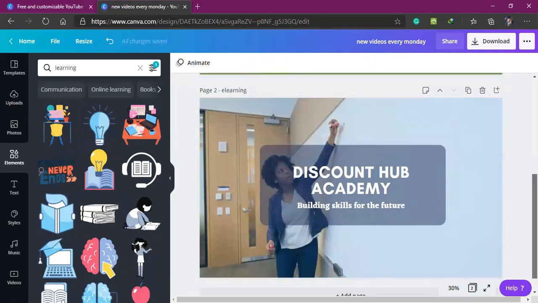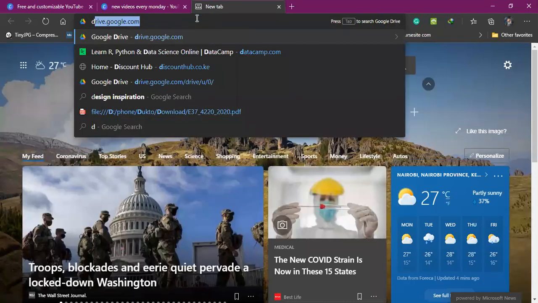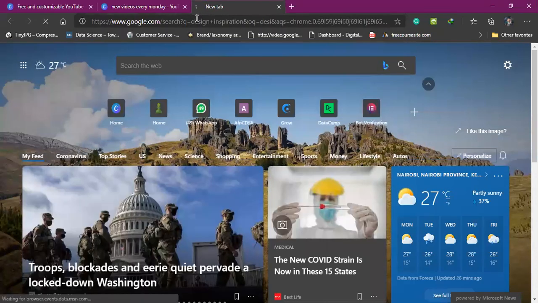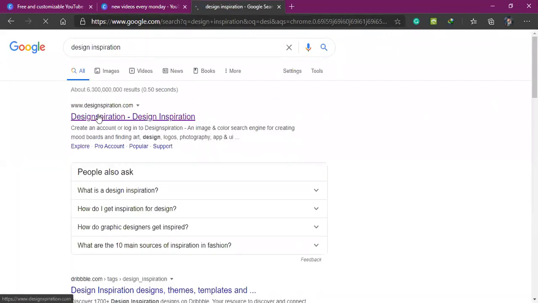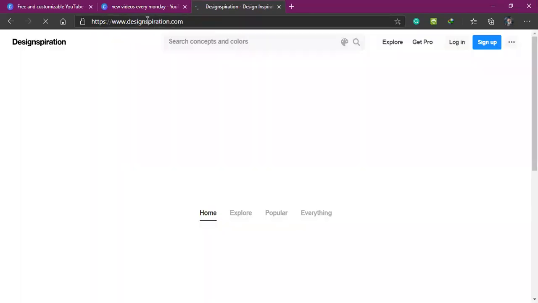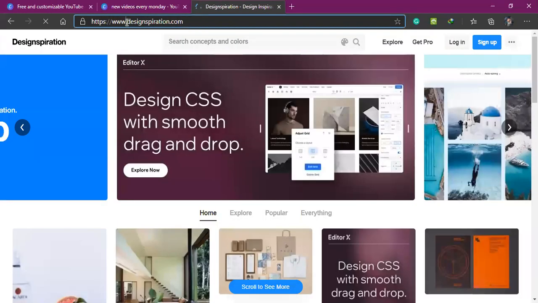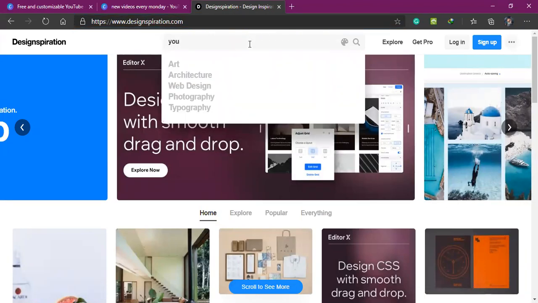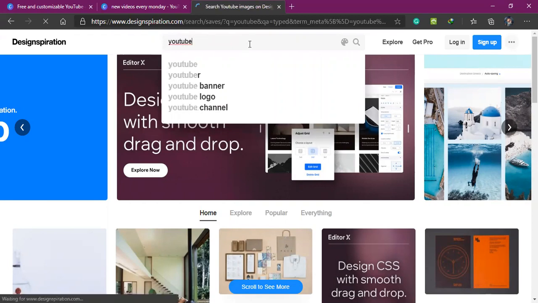So if we wanted to maybe check for some design inspirations again, we will simply head over to the design inspiration website. So search for design inspiration, then open the website, the first link you get there, or simply type in www.designspiration.com. Then here we will search for some YouTube designs.